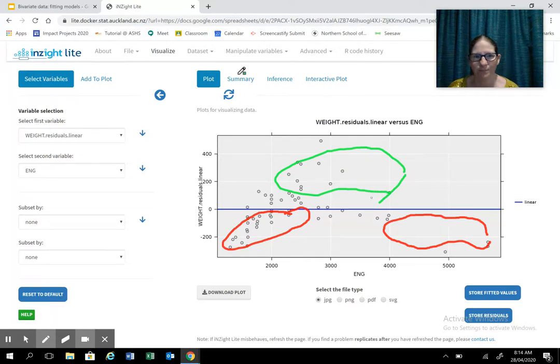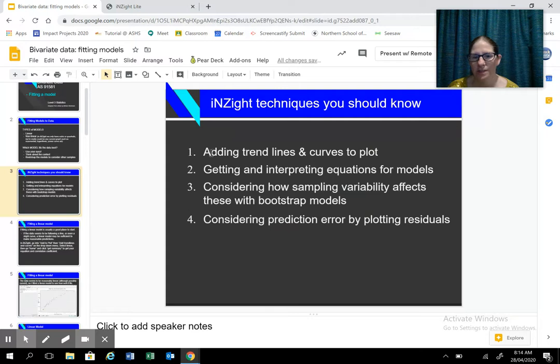So those are the 4 techniques that you need to use for iNZight. You just need to then go and interpret them, and next week we'll focus on getting those predictions from the equations.